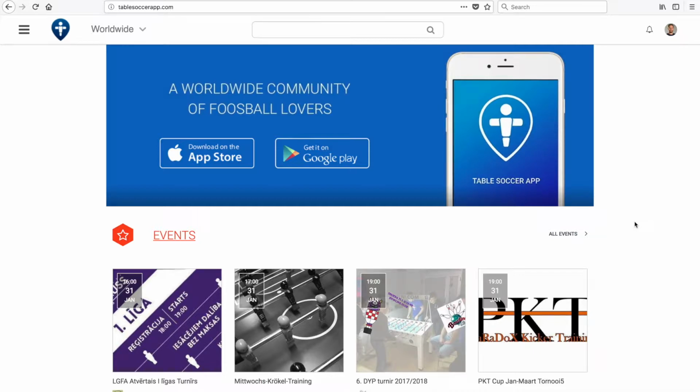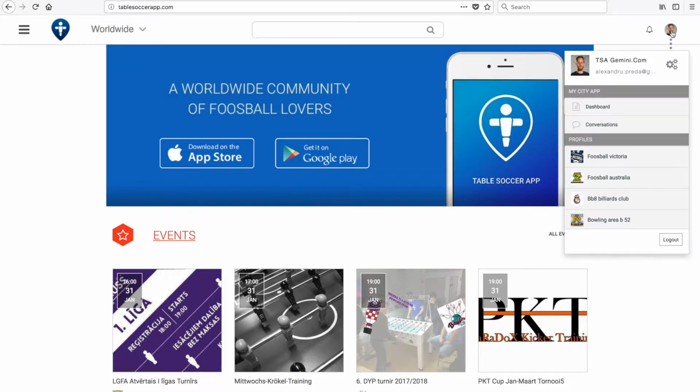If you are an area manager and access the tablesoccerapp.com in your browser, after logging in you'll have the option to access the dashboard, and the way you do that is you go into the top right corner where you see the picture of your profile, and by clicking on it you have this drop-down menu with different options.